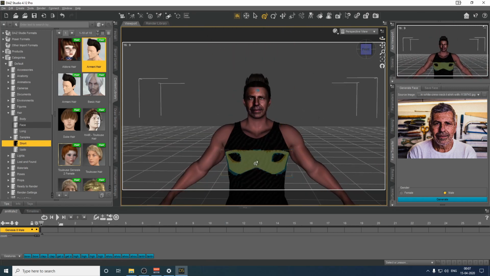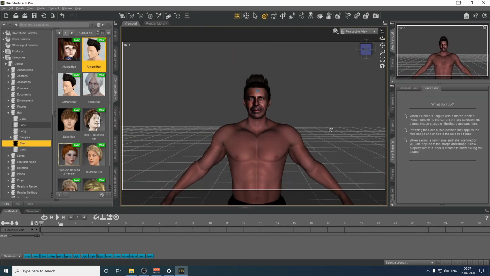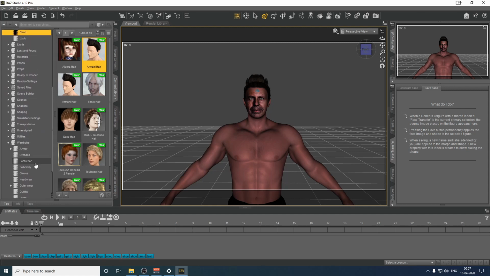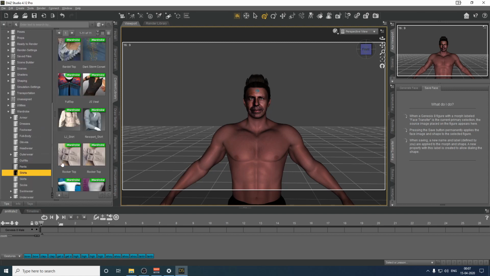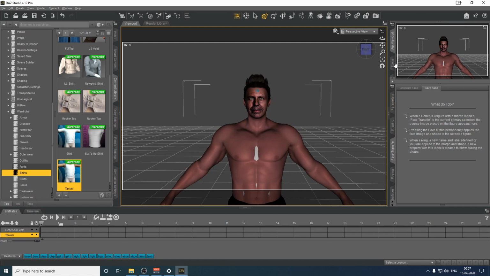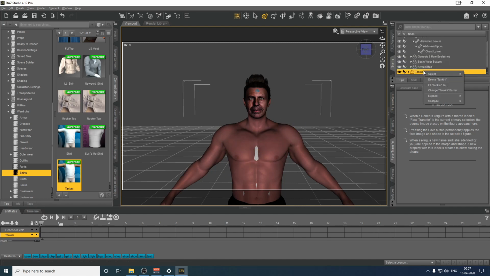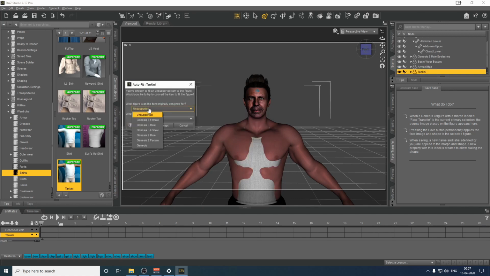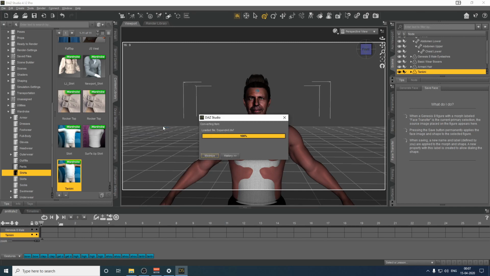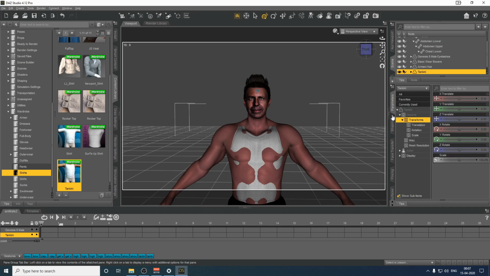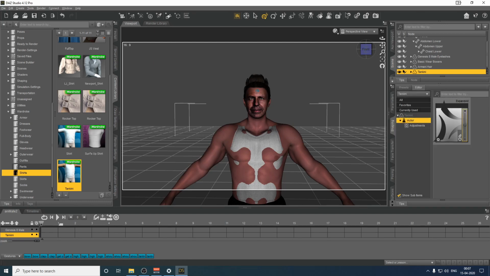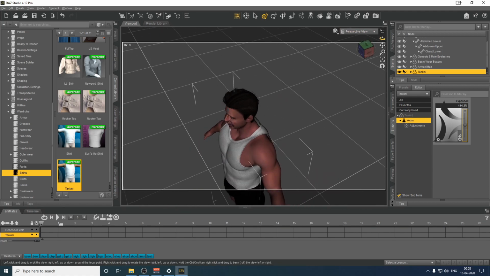You can remove this, delete his body, and you can create new outfits. It will be a male full body, but still you have to adjust some settings, shaping. That's it. So it's a pretty simple software.